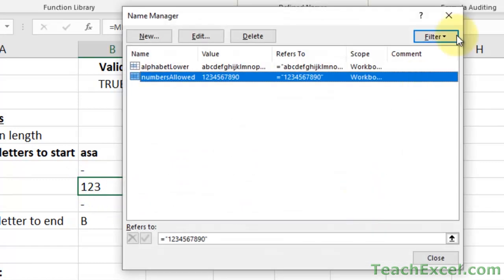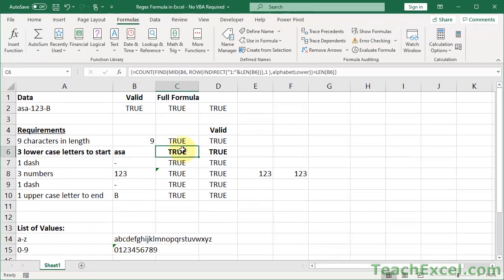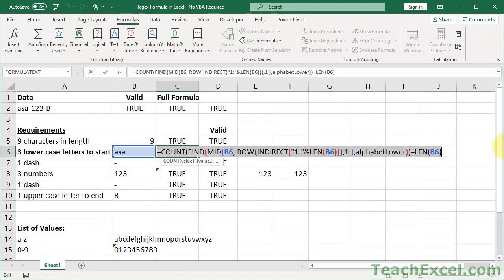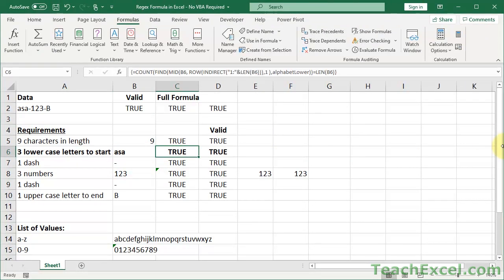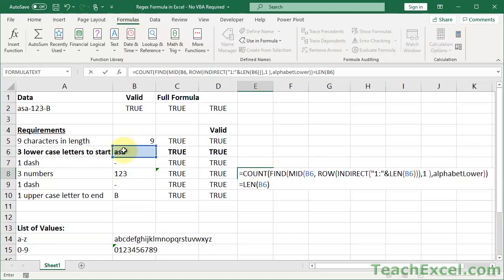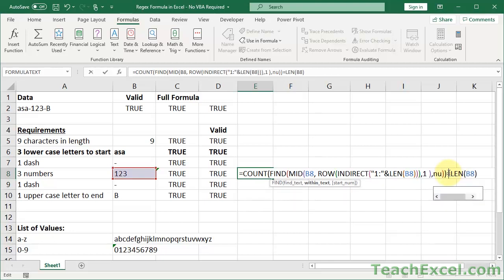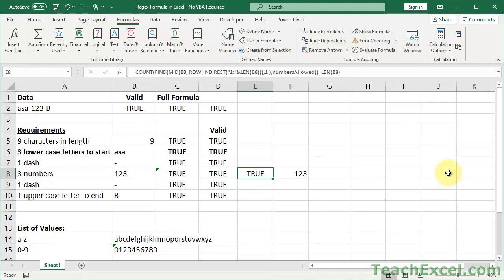So now we have our list of allowed characters, and let us go here, and we will copy this, and let's just remove one of these. I'm going to show you how to change this now. We will change the cell reference, 1, 2, 3, and we will go here to alphabet lower, and we will change it to numbers allowed. Perfect. Now here we have our new formula.